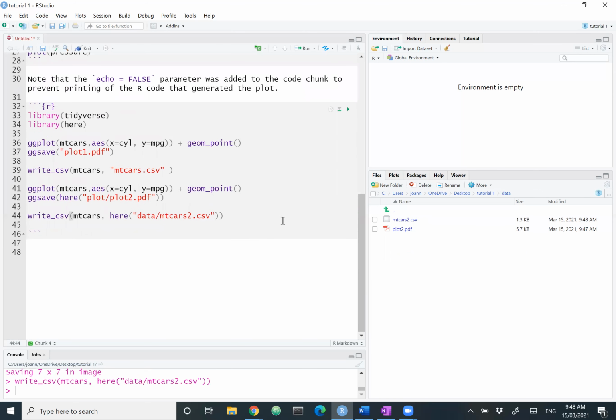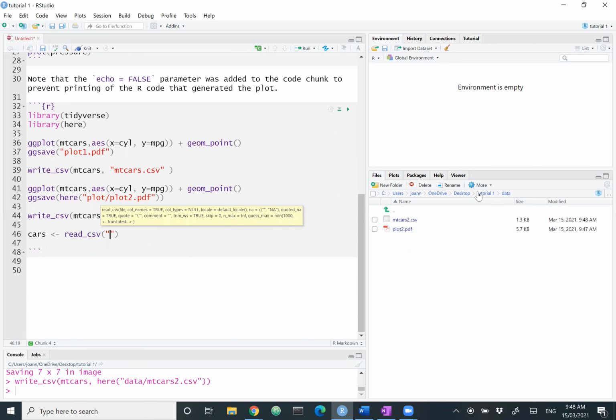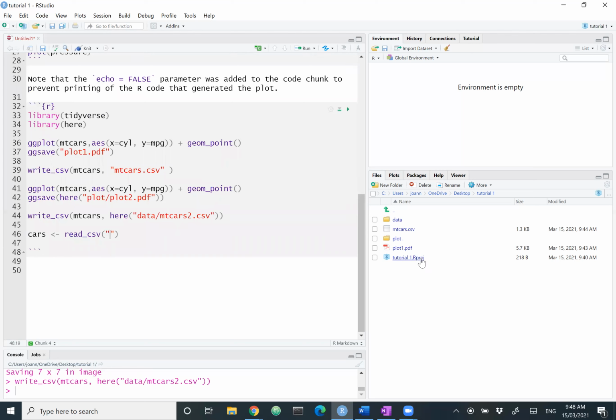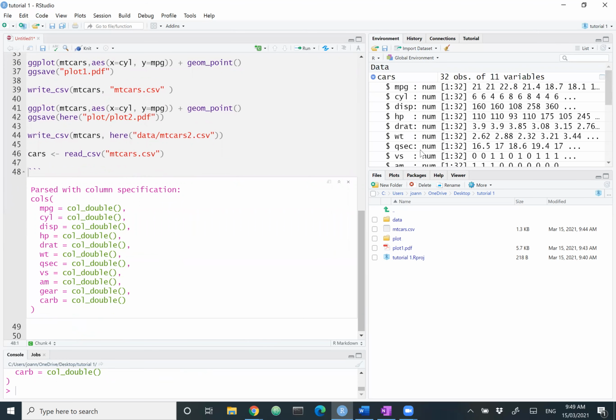Okay, is that clear? So now, what if I want to read in my mtcast2? So what you can do is you say, I'm going to create a new object called cast, and I'm going to read CSV file from the current working directory, which is same level as your .rproj. So I'm going to read mtcast from there because now mtcast is located at the same level as your project file. So I'm going to call mtcast.csv. Okay, press enter. Now the cast dataset is being read in.